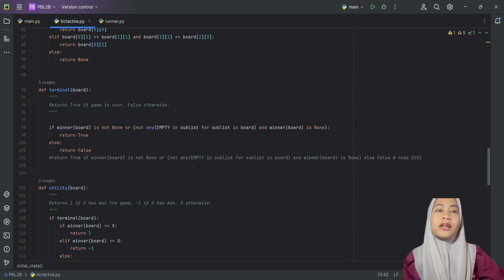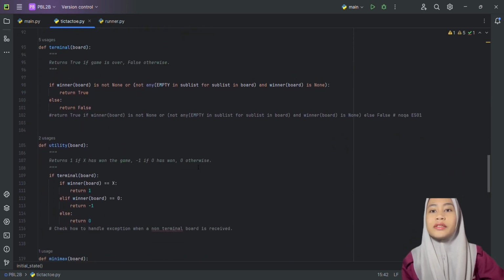Next, the utility function returns the utility value for the current board. It returns 1 if X has won, -1 if O has won, and 0 otherwise. It will handle the case where the board is not terminal.